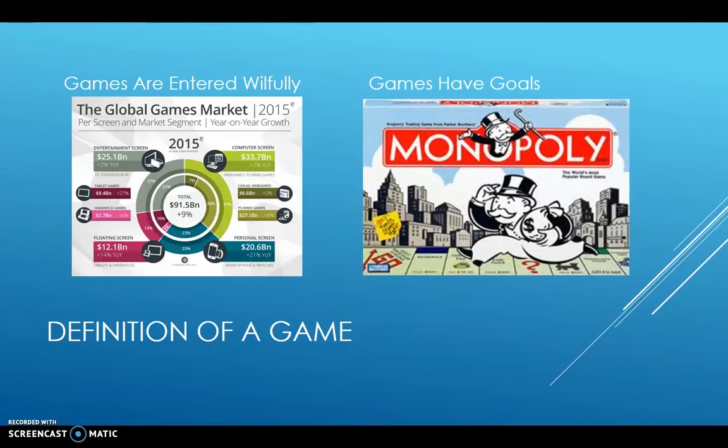Games are entered willfully. People want to play games. People are drawn to playing games. If you look at any town, it has a video game store. The video game market in 2015 was worth 91 billion. I think that's up to about 99 billion last year. People pay a lot of money to play games.